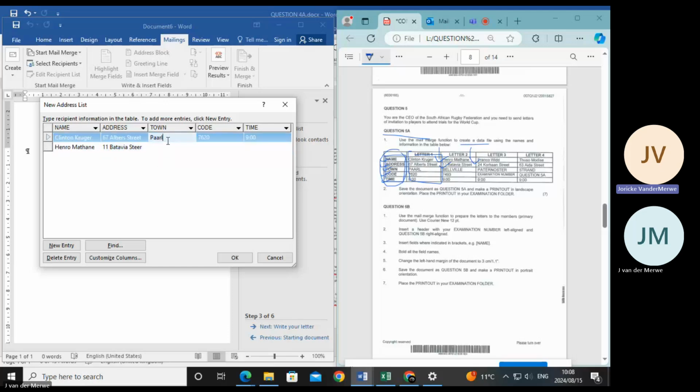But can you see now, I actually made a mistake. Paul must be capital letters, right? Just make sure that you also do it. Belleville must be capital letters, okay? The code there for Belleville is 7493. And the time there is also 9 o'clock, okay?